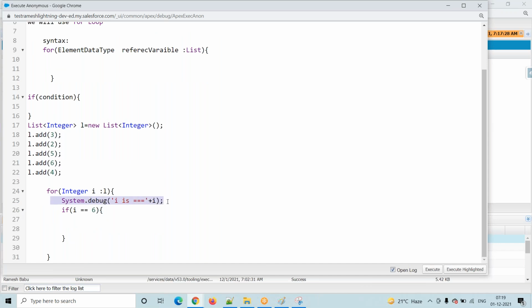Okay, finally I'm just writing like this: system.debug, enter into if condition, enter into here. I will just go and print here.